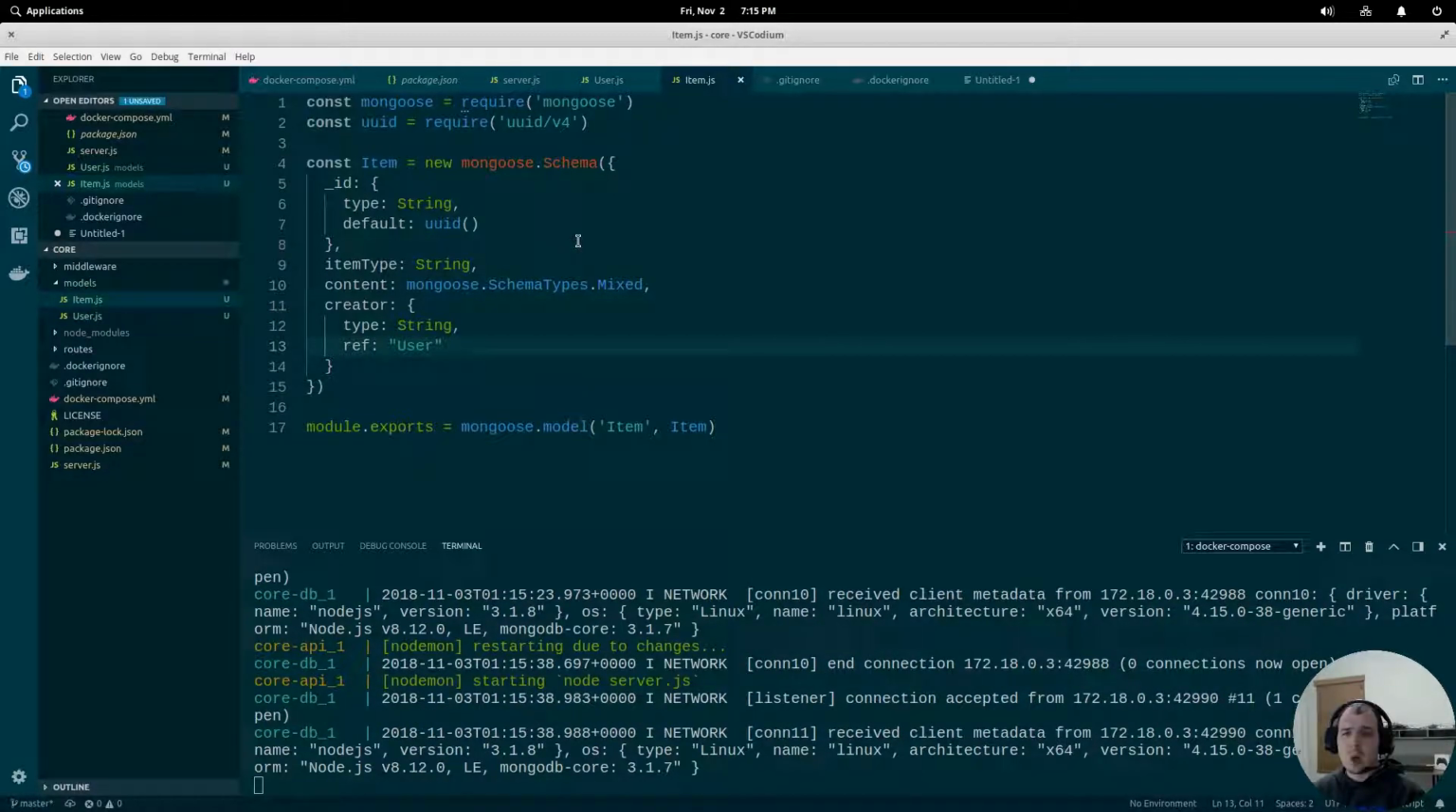Now that we have our models established and our database connection done, we can start getting into routes, but we will do that in the next episode.